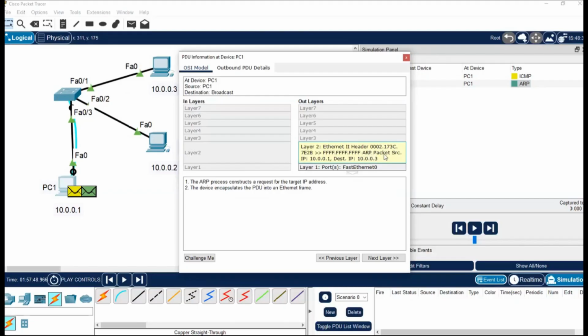And now it is attaching other information: our packet's source IP 10.0.0.1 and destination IP 10.0.0.3, meaning it is searching for 10.0.0.3.